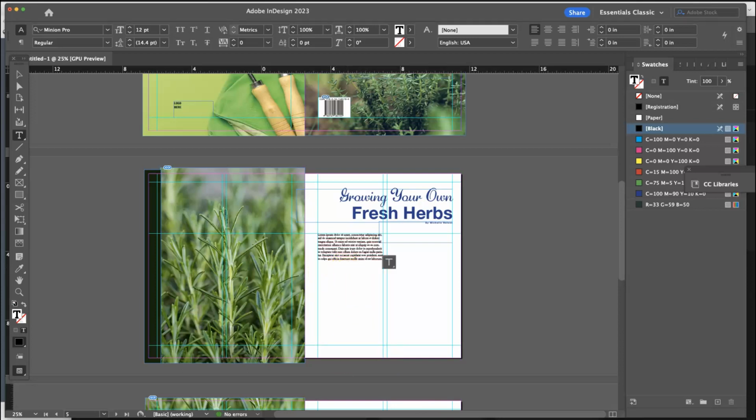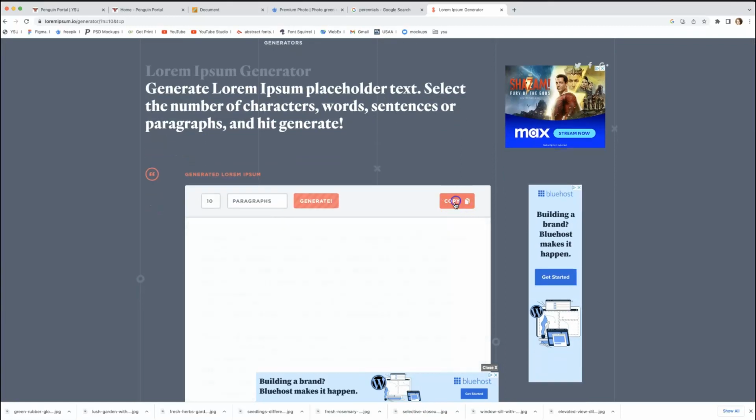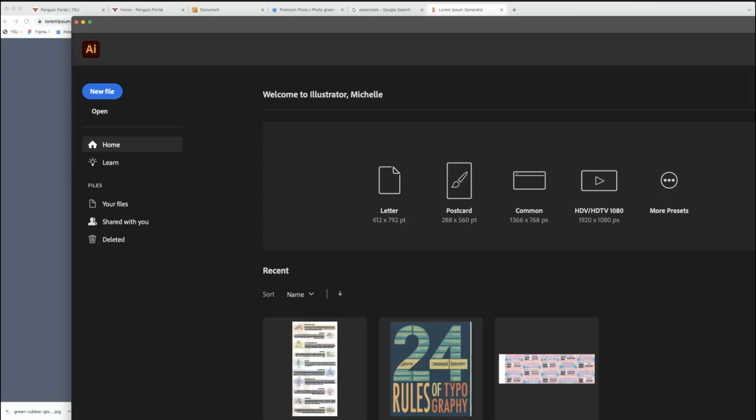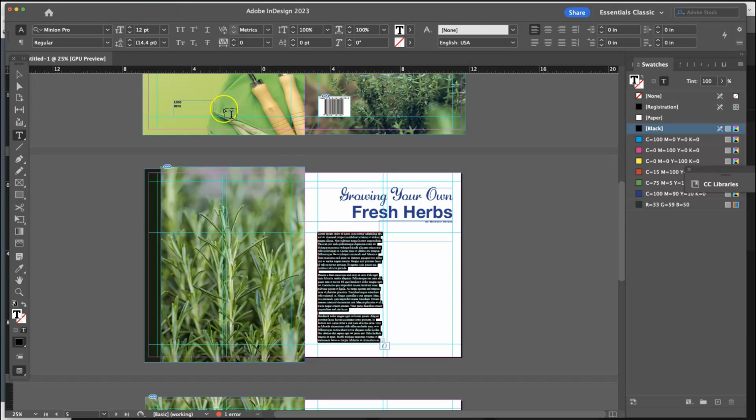Oh, and it did not generate 10 paragraphs. So I'm going to go back. Oh, look, now it's generated. So I'm going to copy, and I'm going to go back into InDesign and paste. Now body copy for stuff like this is 9-point type. All of your programs are going to bring text in at 12 unless you've already set it otherwise. So I'm going to select all and make that 9-point type.